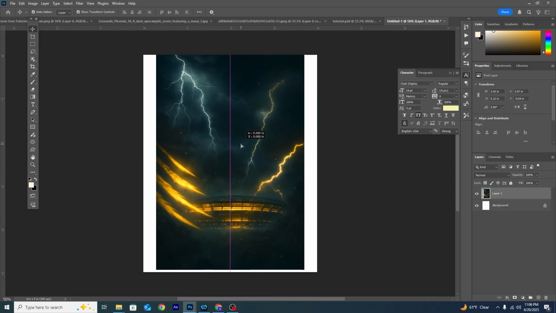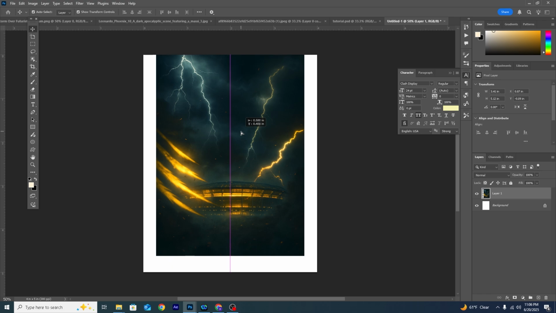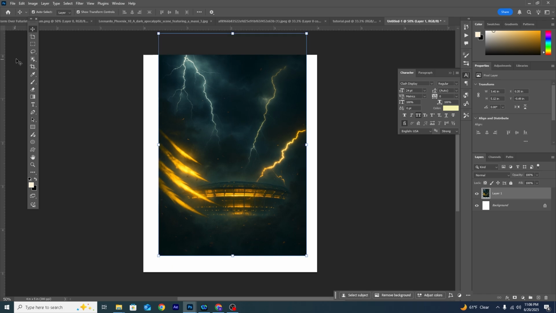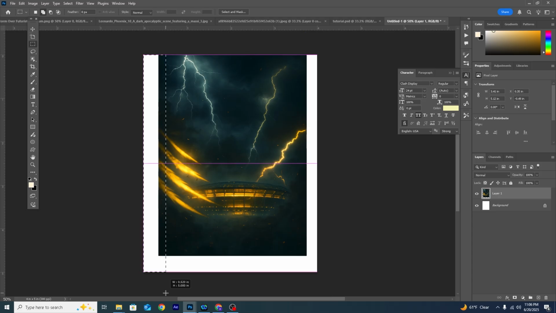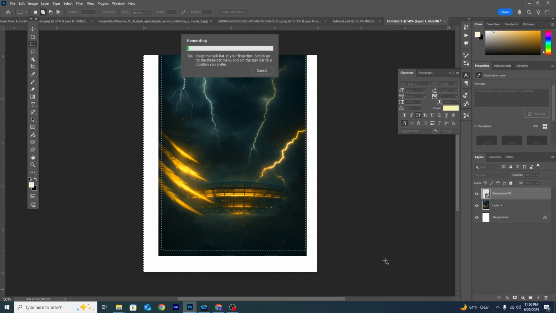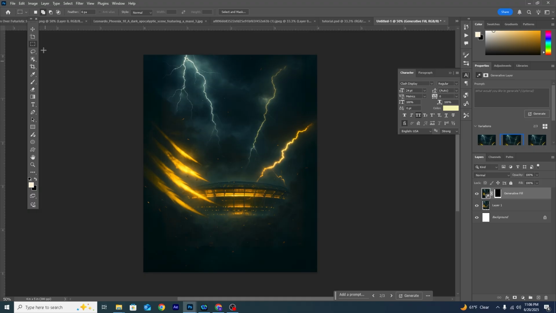Now let's keep it right around here. I will place it just around here. And then let's make a selection right here. Let's make another selection right here. And let's make one more selection on the bottom. And let's click on Generative Fill and let's click on Generate. And here we go. Let's keep it like that.